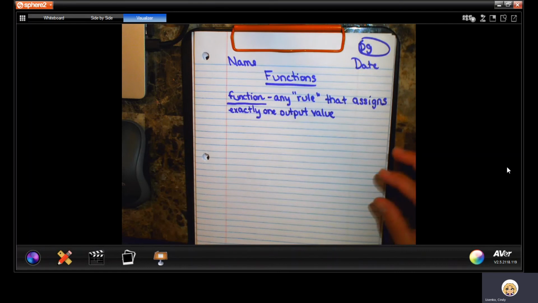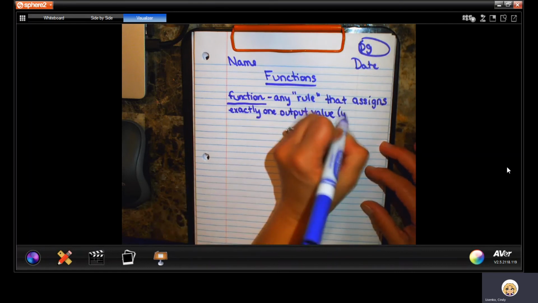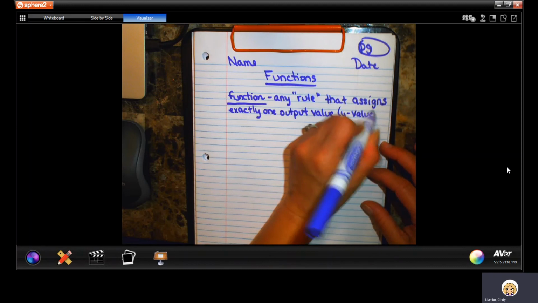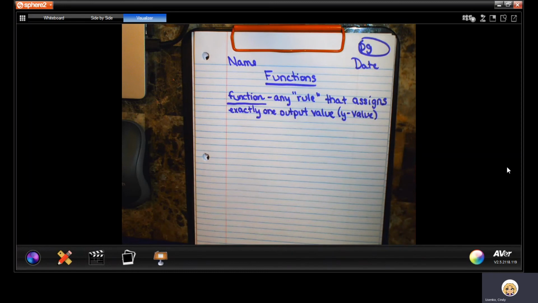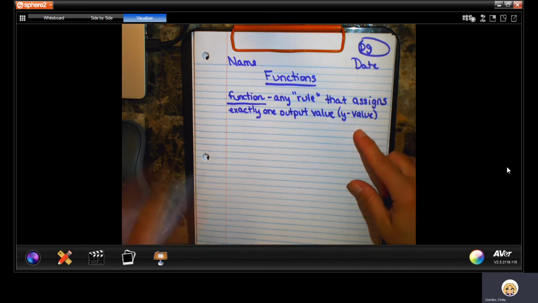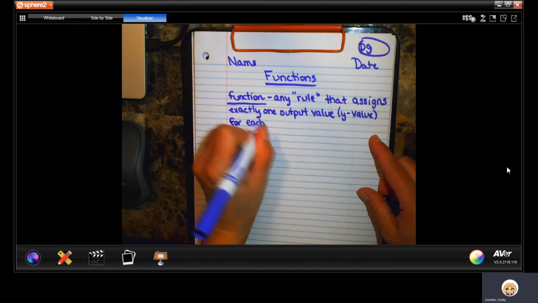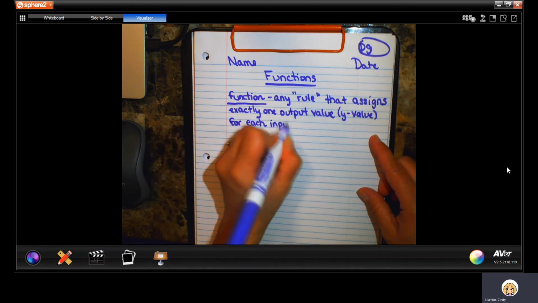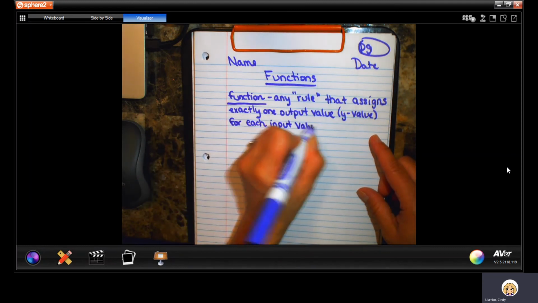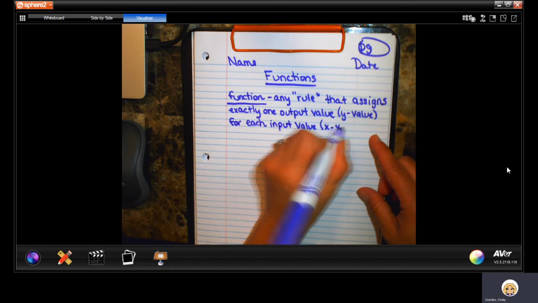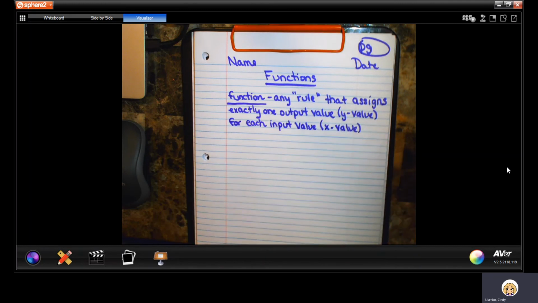By output value, I mean our y value. So can you put y value in parentheses? We're talking about a y value of a graph, table, or equation. So any rule that assigns exactly one output value for each input value. And by input value, I mean x value. So that means that an x cannot have two different y's. X has to go to a different y.